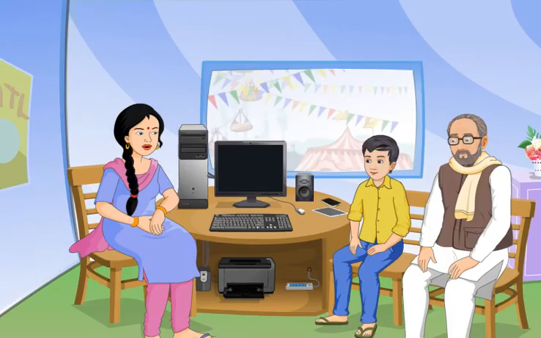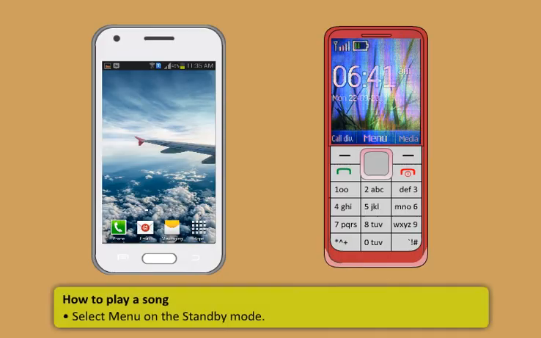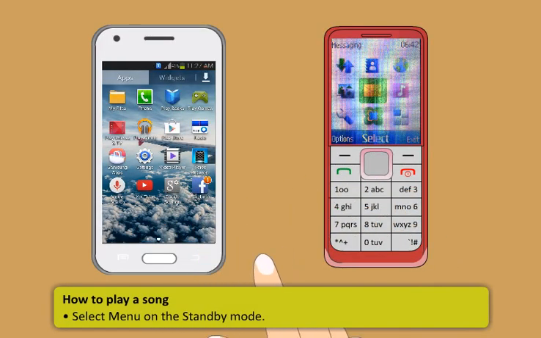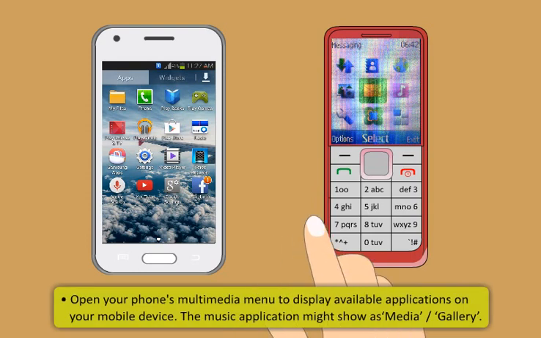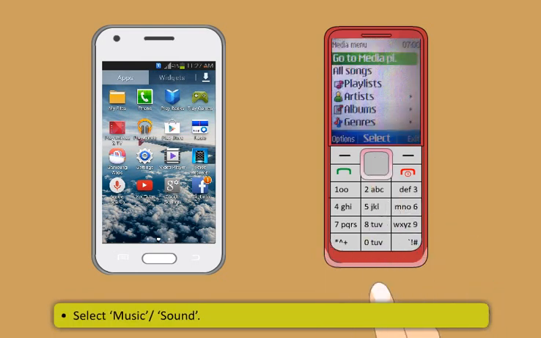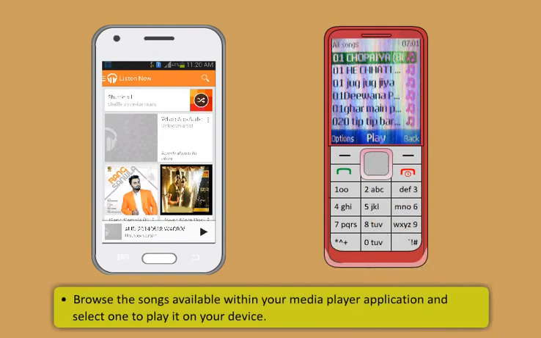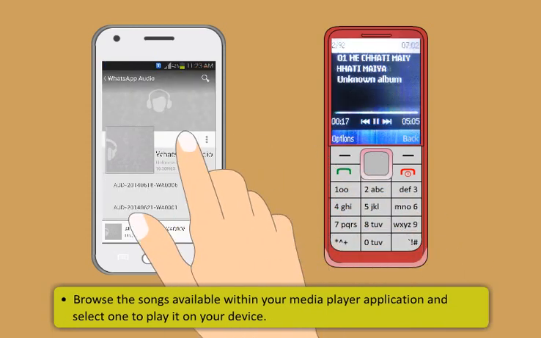Let me also show you how to play a song on the mobile phone. First, select Menu on the standby mode. Then open your phone's multimedia menu to display available applications on your mobile device. The music application might show as Media or Gallery. Then select Music or Sound. Browse the songs available within your Media Player application and select one to play it on your device.